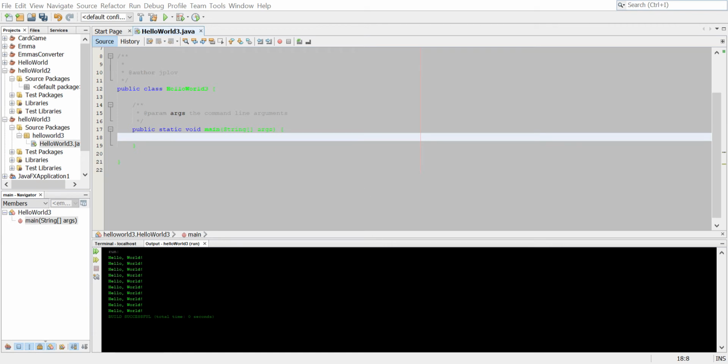We're using Java, so click Next. And then you name it. I have done this a few times. I'm going to name it Hello World. I'll do 4 since I've already got 3 up there. And then click Finish.